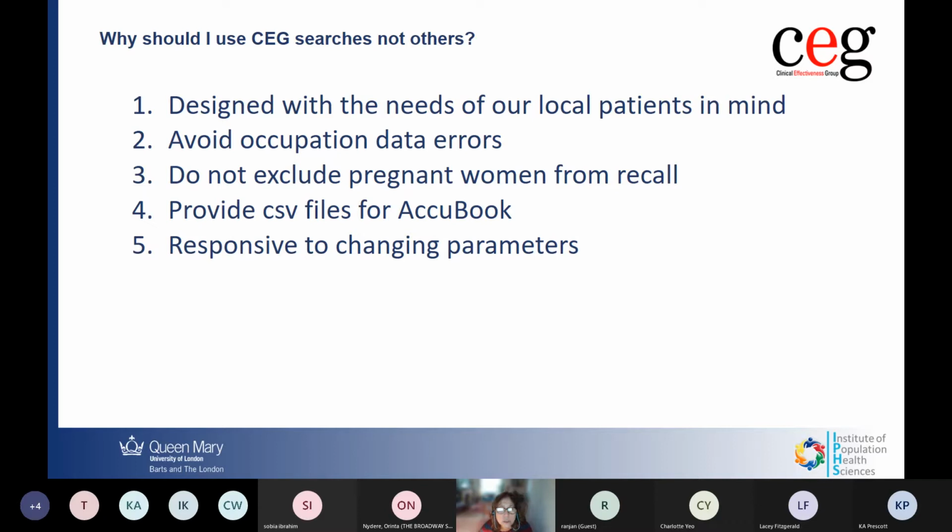We are responsive to changing parameters. Guidance has changed, and it's changed quite rapidly. We can be responsive to that and get searches out to practices rapidly in line with the changing parameters.